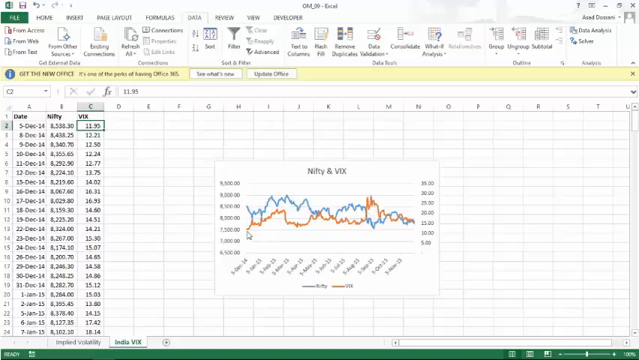So if you start at the beginning of the time series, you'll see that in this month the market goes down quite significantly, from 8,500 to 8,000. At the same time, the VIX has gone up from just over 11 or 12 to about 16, 17. So when the market's gone down here, you can see that the VIX has gone up. And then the market goes back up, and the VIX goes down a little bit.